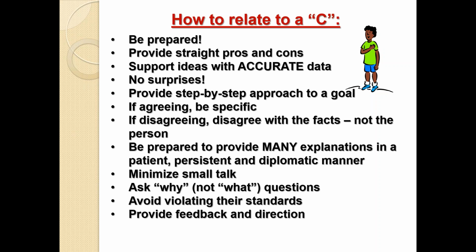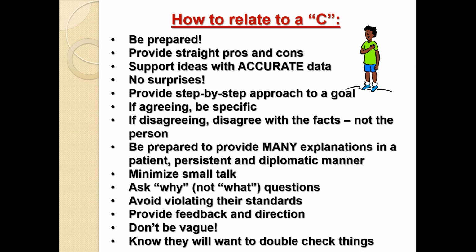Provide feedback and direction. Don't be vague. You want to give a C a job, you got to tell them exactly what you want the output to look like. And know they will want to double check things. So they believe that you did it and did it well, but they're going to verify that the numbers match, that the facts are right.